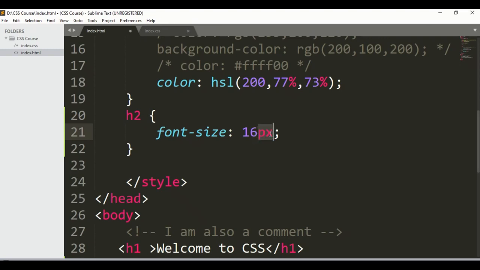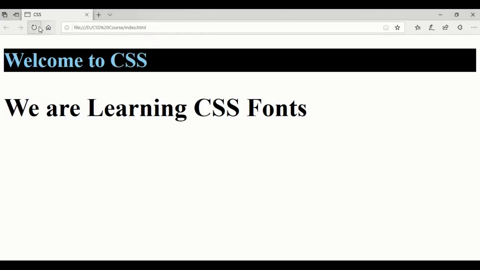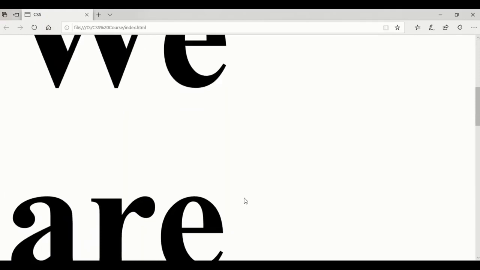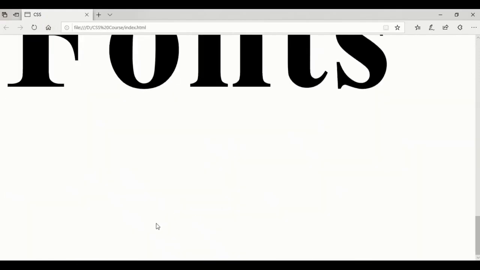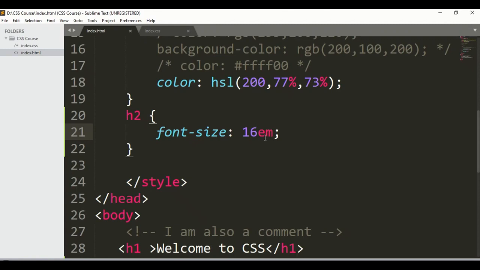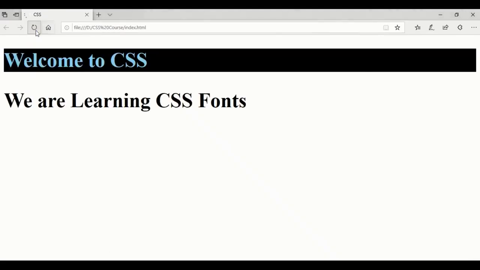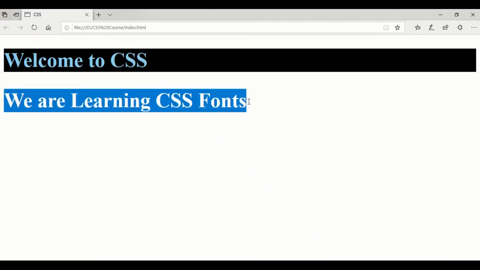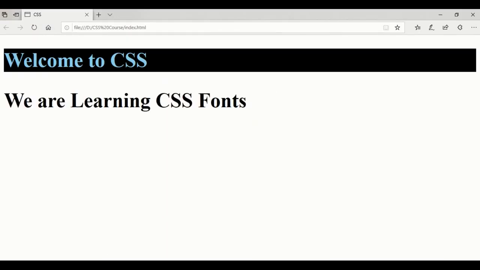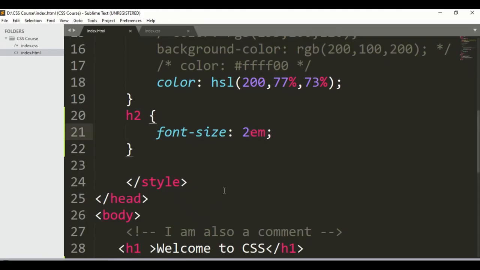and we can also use EM. Save it. So you can say here we got too much big, because 1 EM is equal, you can say, 16 pixels. Okay, let's say 2. Save it. So here we got it. Good, that's one. Okay guys, so that was about CSS fonts.